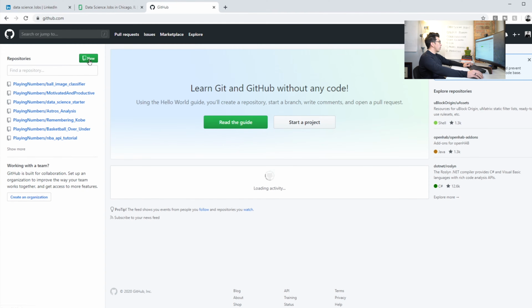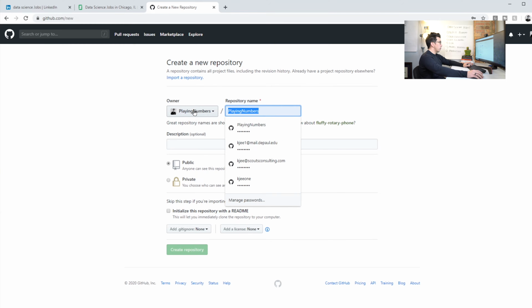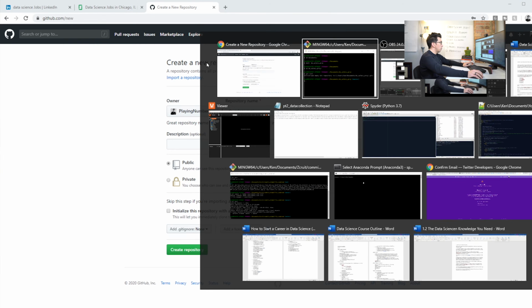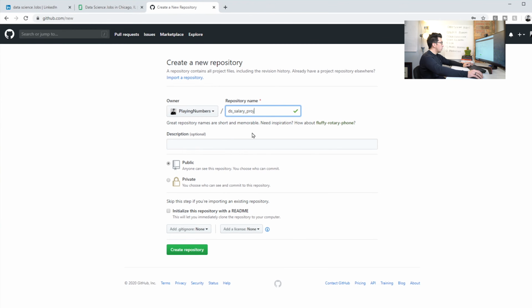So we're going to go on GitHub. We're going to make a new repo, and we're going to call this ds salary. Oh, was it pred or proj? ds salary proj. Repo for the data science salary project from the data science project video on my YouTube.